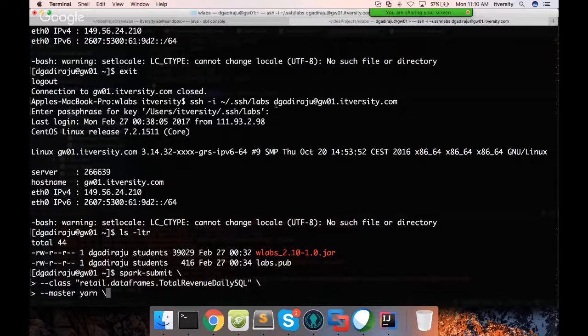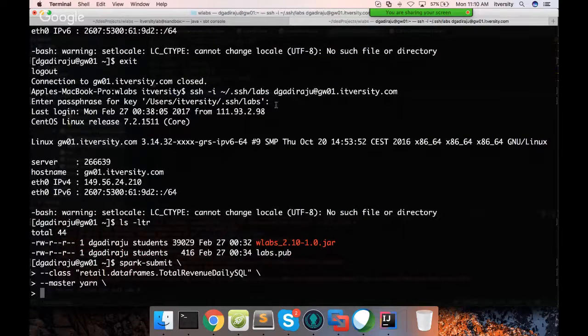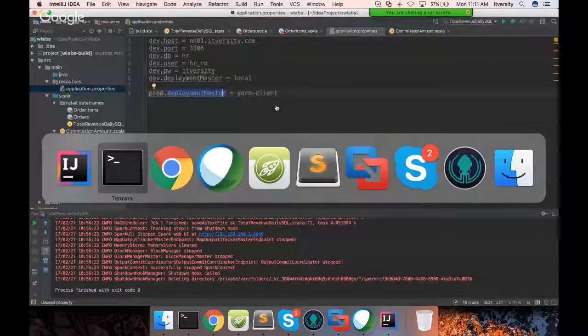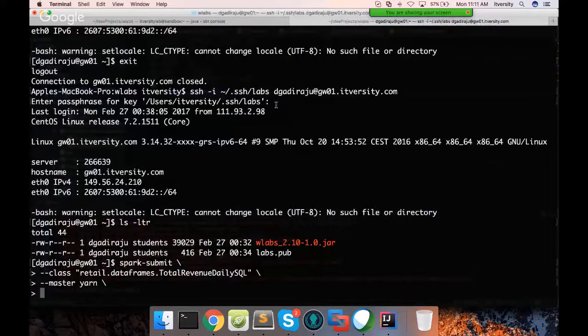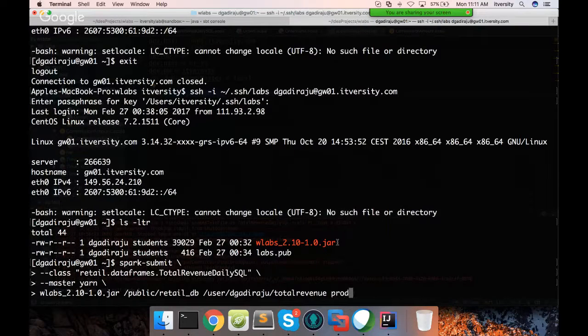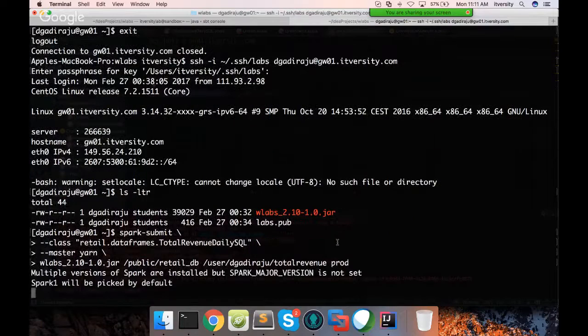Now, if you want to override any other parameters, you can override. And then finally, you give the jar file name, after giving all the parameters. It takes 3 parameters. One is the input path. I want to read data from public retail_db, that is my base directory. And the output path, I am trying to save it into my home directory, which is dgadiraju total_revenue. And then the last parameter prod, and then hit enter.